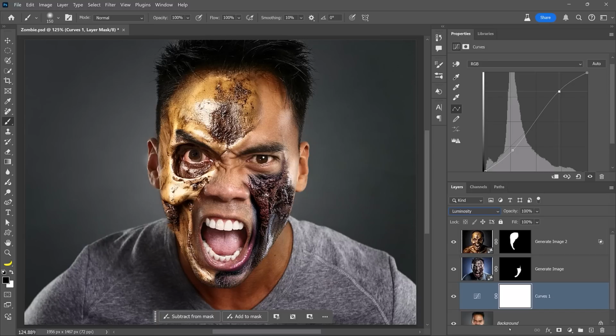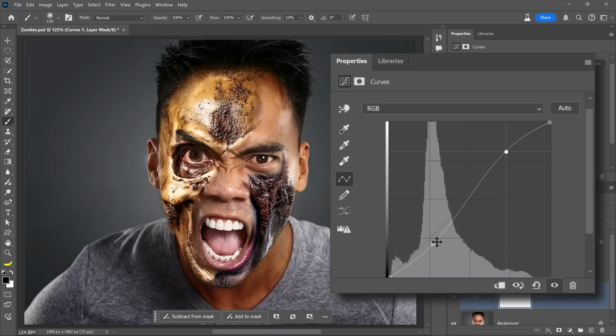And I think this looks fantastic. And now I can fine tune the curves adjustment layer even more. Here's the trick for you.